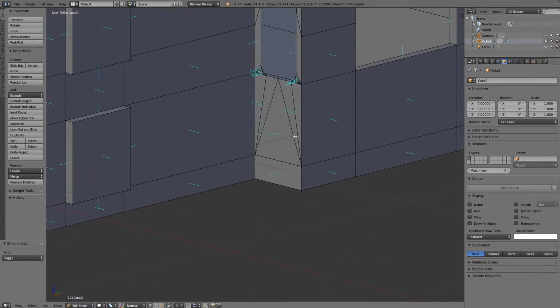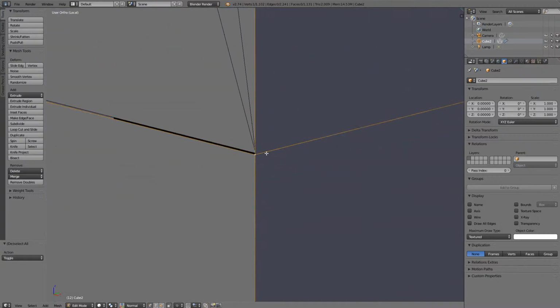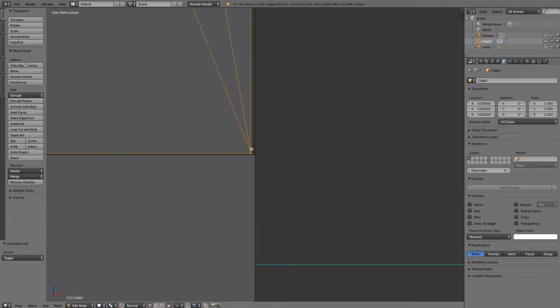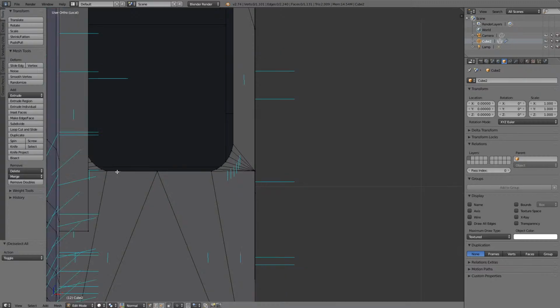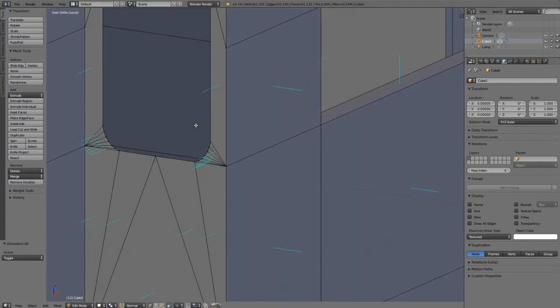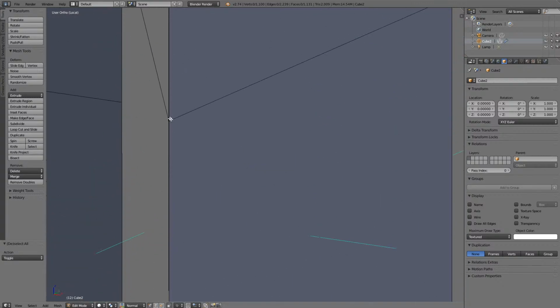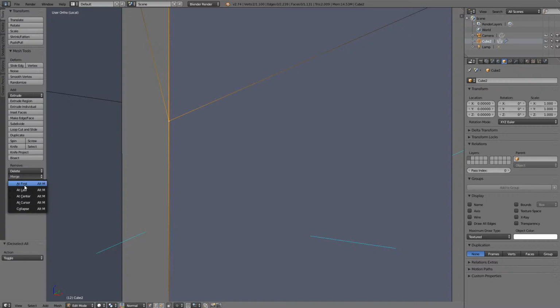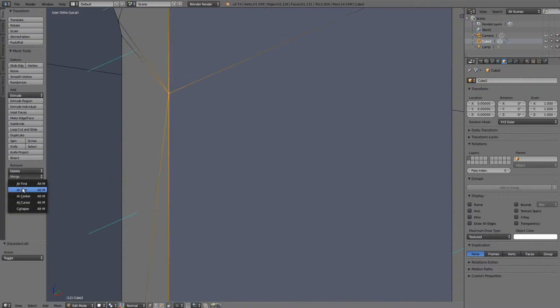So basically now we just got to go up this side. Just spin it around a little bit. This is going to be, yeah, we're going to need to do a little bit of work on this to clean it up. I can see it's going to be one of them problem things. Merge at last. Merge at last. Merge at last.